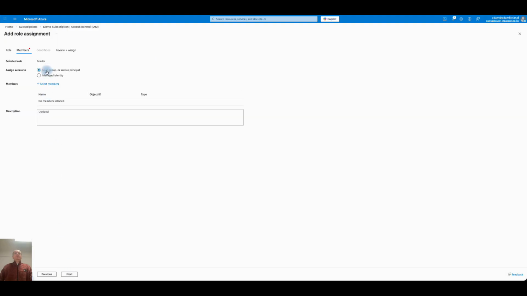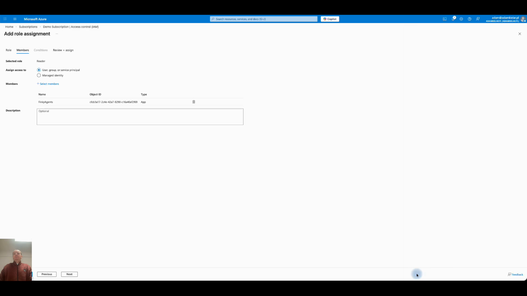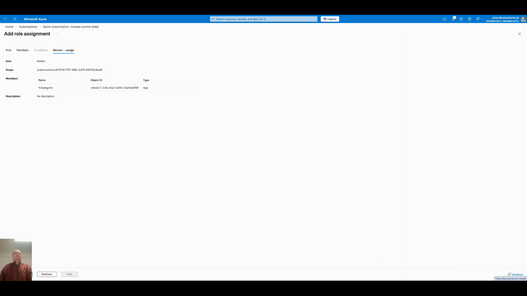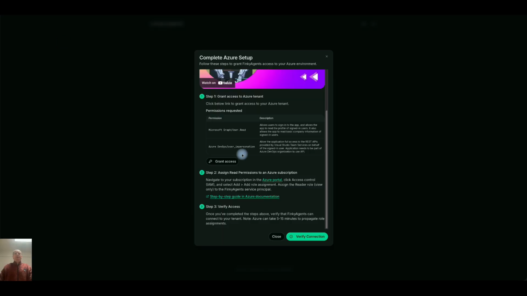Next. Then we select the FinkyAgents application. And we can review and assign permissions. Once this is done, we can go back to the FinkyAgents application.